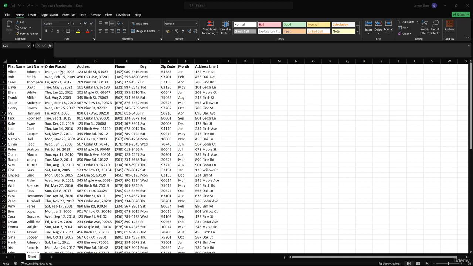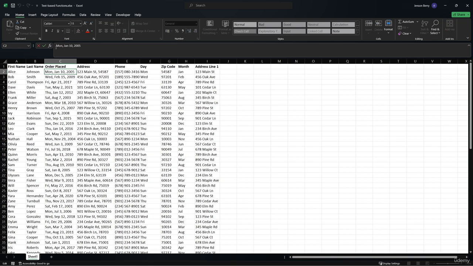To demonstrate how to use trim, I'll add in a few extra spaces to the start of our first row in our order placed column. So just in front of Monday here, I'll add in 2 spaces. And as a result of these extra spaces, we can see that our day column has been affected. And this is one of the issues that can arise from having extra unnecessary white space in your data. We will now use the trim function on this cell to get rid of these extra spaces.